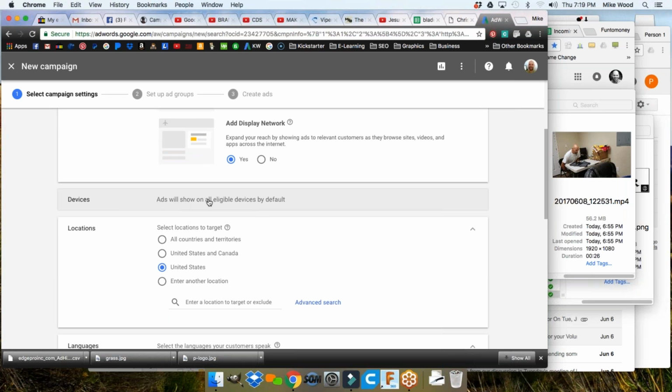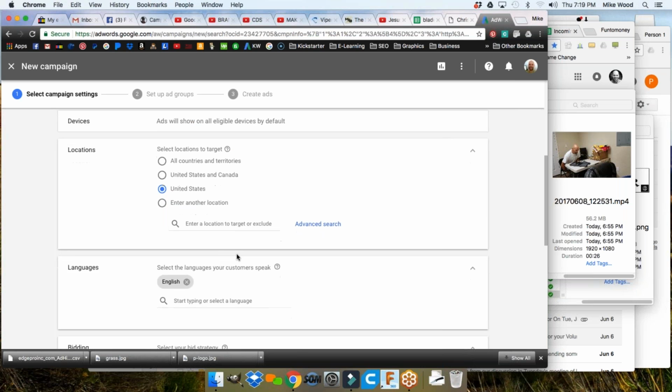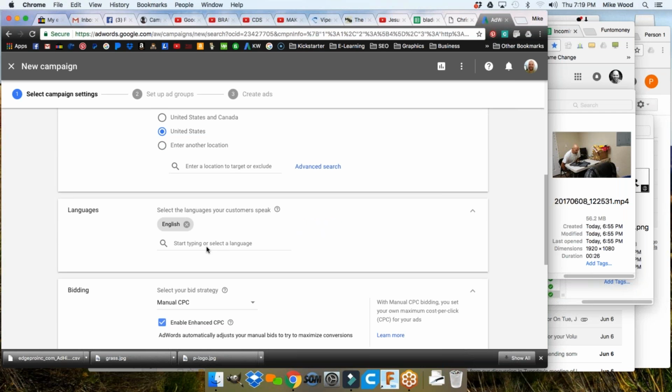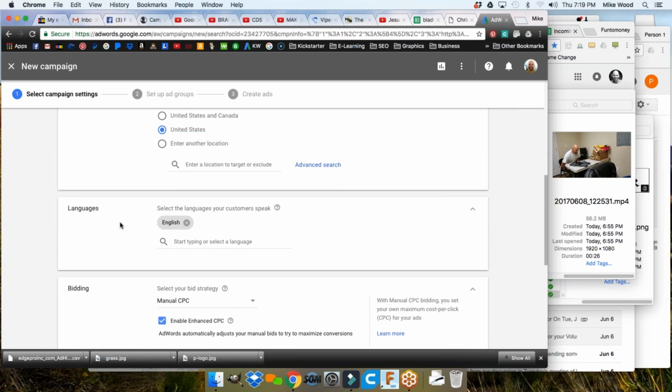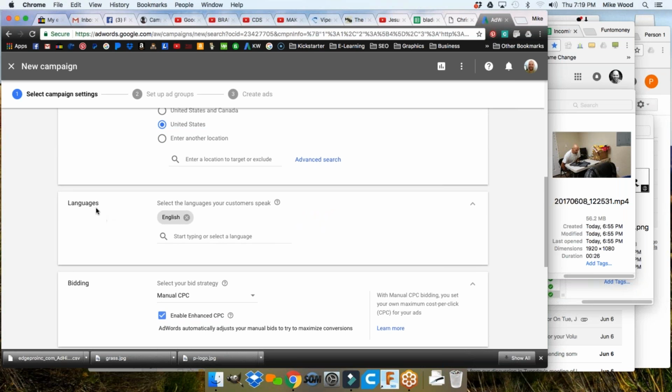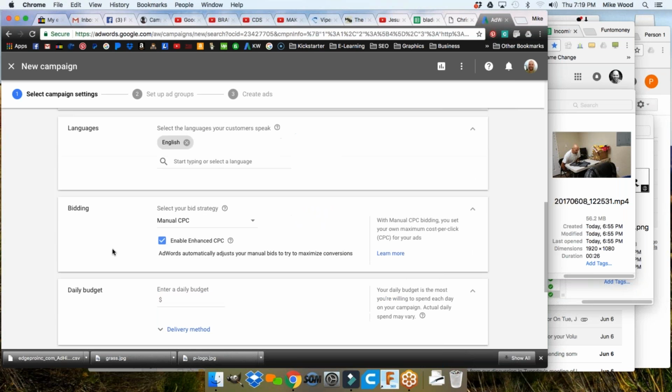Devices, ads will show on all eligible devices by default. Okay, that's good. Locations, United States, that's all I want. You can really narrow that down. I could narrow it down just to a specific state if I wanted to. Languages, English is all I want.